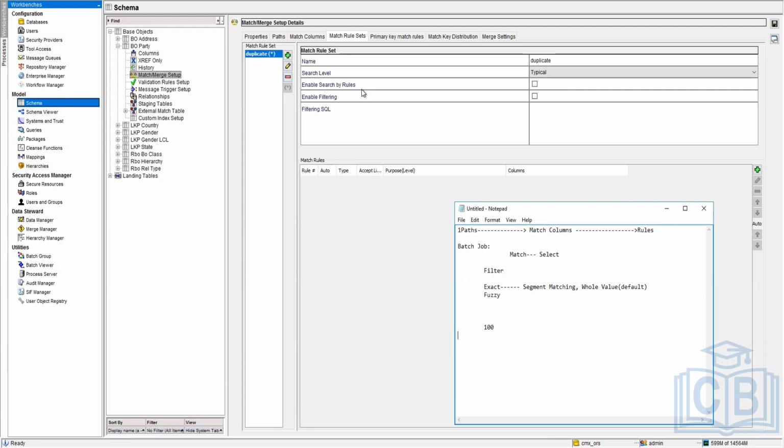Now the search by rules: whatever rules we are creating, do you want the search of the records to be matched by those rules? If you have 7 different rules or 4 different rules, those 4 different types of searching will be done. Okay, so that is what is there.